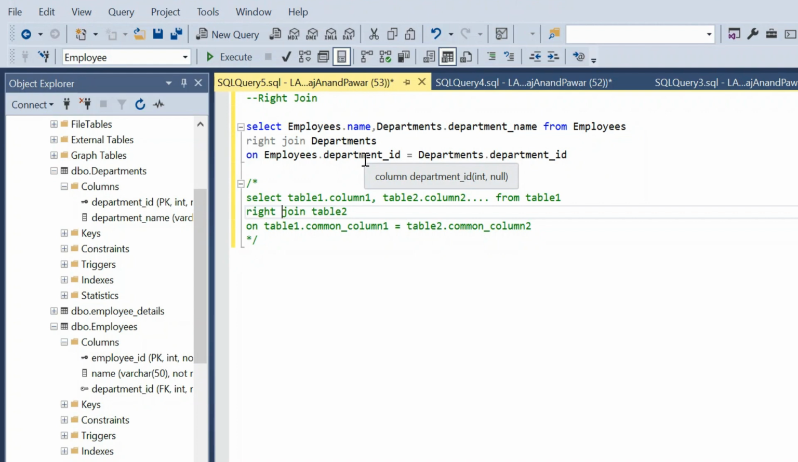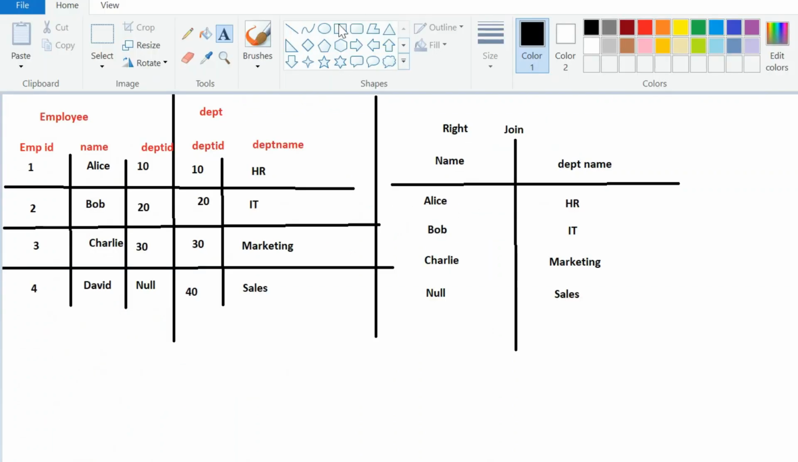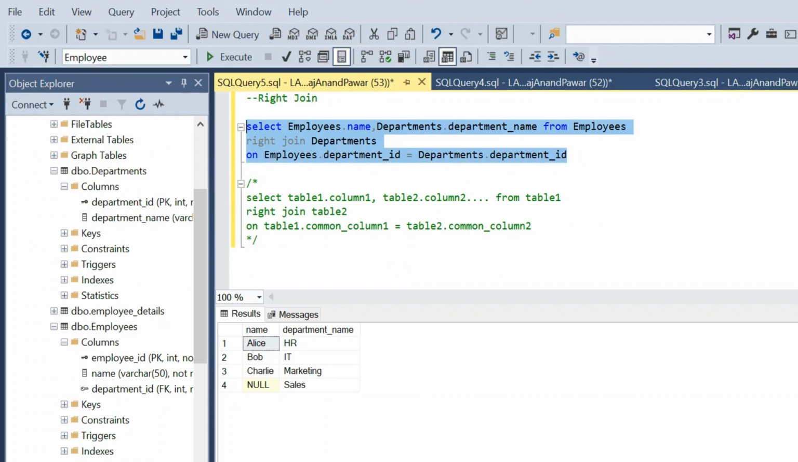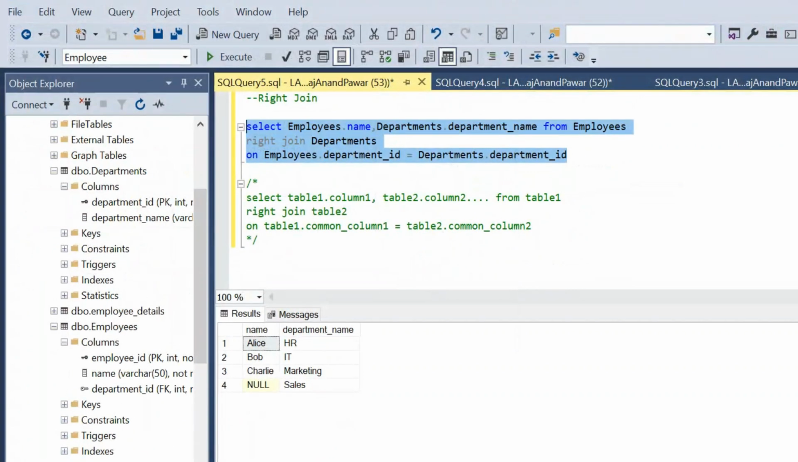Now let's execute this one. You can see we are getting the same output as we discussed. First is Alice HR, then Bob IT, then Charlie marketing, and then null sales. So basically all rows from the department are shown, and no employee is in sales, so null is shown for the name. This is the output we were expecting, and we get the same output when using the right join.